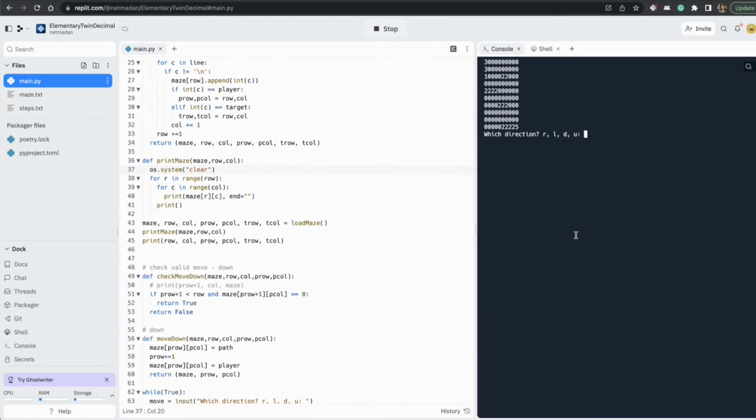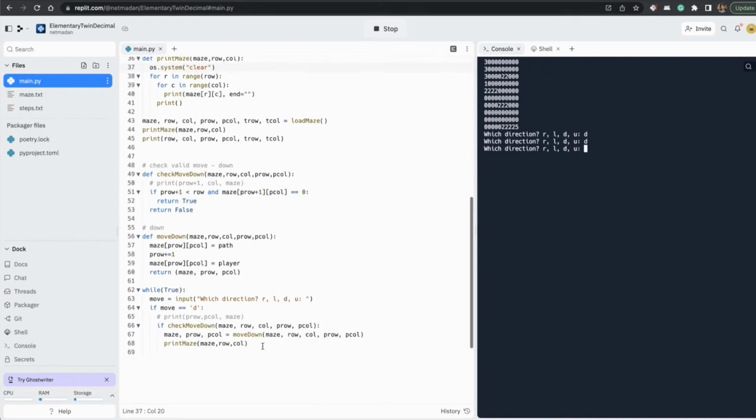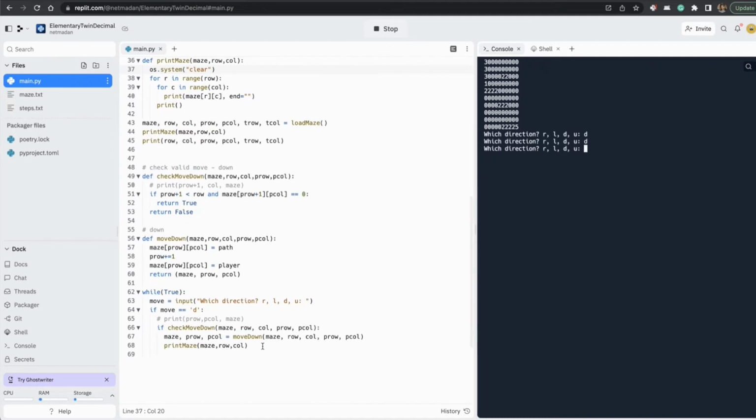So I moved down. I move down, I move down. So now we can see we are making the path. And now if I try to move down, I should not be able to because I'm hitting a block here. So nothing should happen. Okay, everything is working as expected till now. We have done one move. Now what we have to do is work on the next direction.